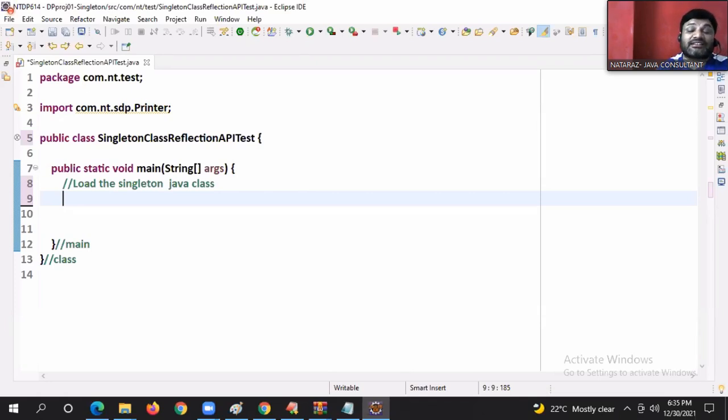Loading class means Class.forName, right? Class.forName loads the given class and returns what, guys? An object of java.lang.Class having loaded class information, with the loaded class name as the data of the object. Come on. See here.